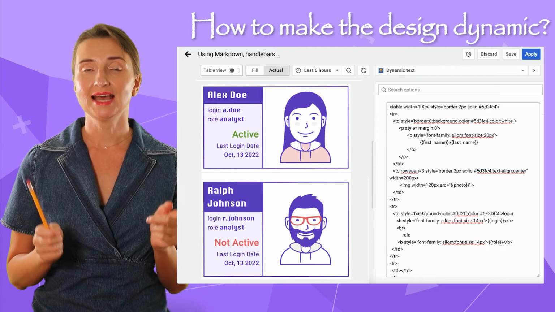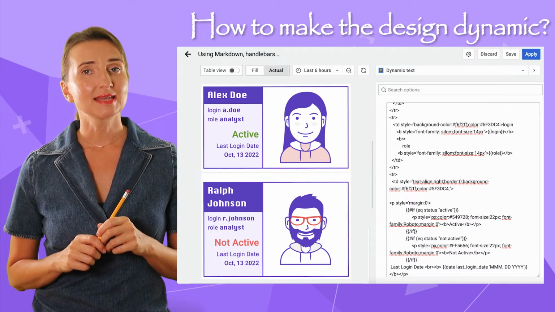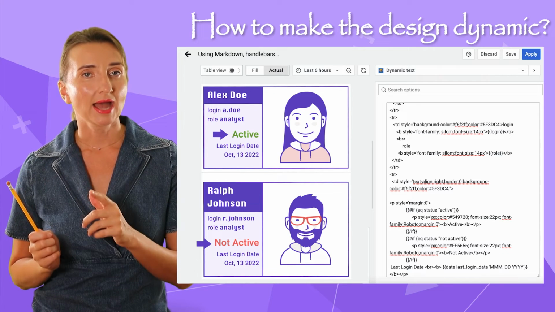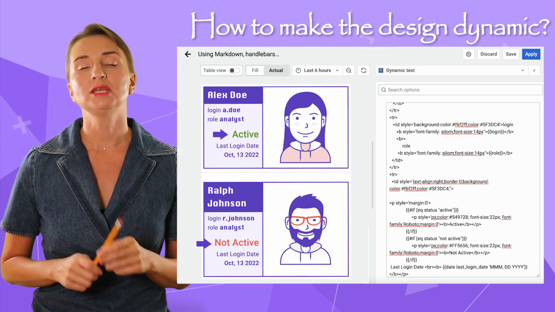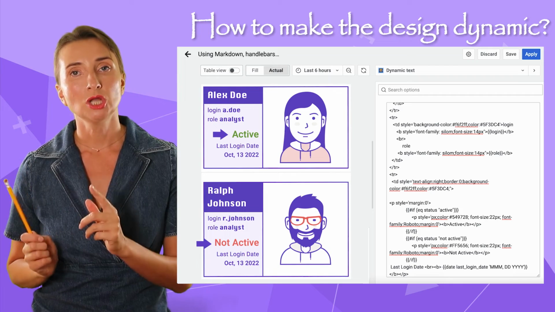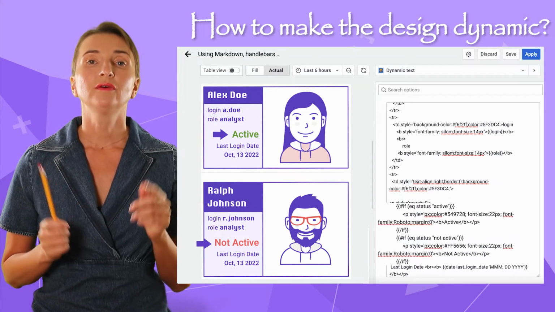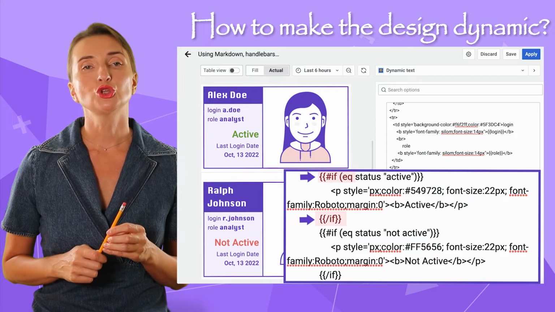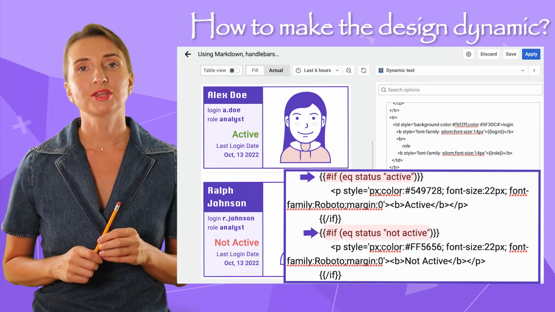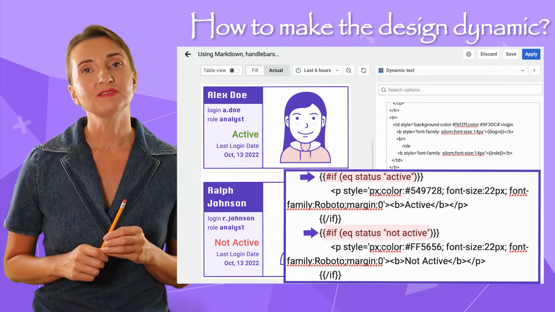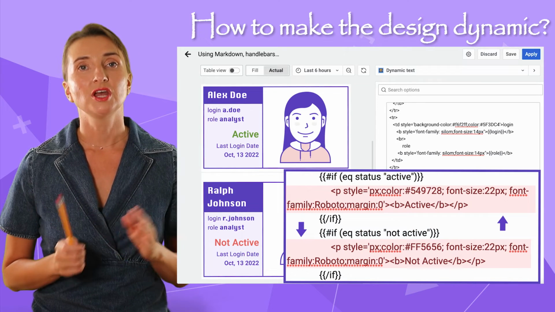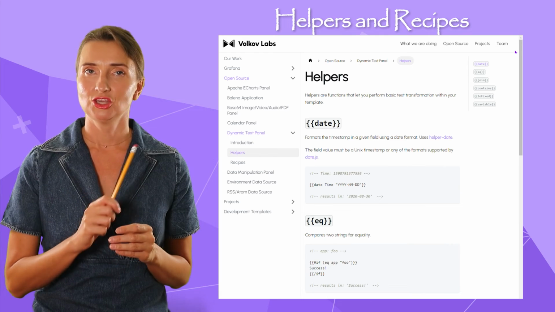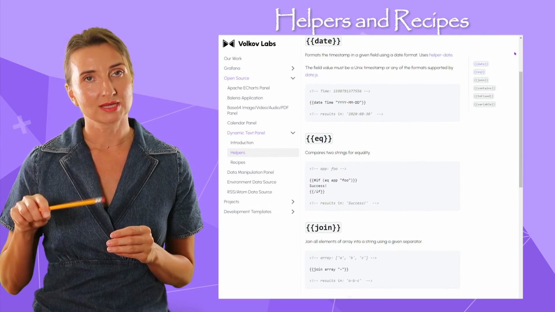How to make the design dynamic? In my example, I want the color for the statuses to depend on the value. Active, I want to be displayed in green color and not active in red color. For conditioning, I can use helpers. Those are the commands in the curly braces. Here I check the condition for equality and specify a different style for active and not active statuses. More helpers you can find here, the link in the description box below.